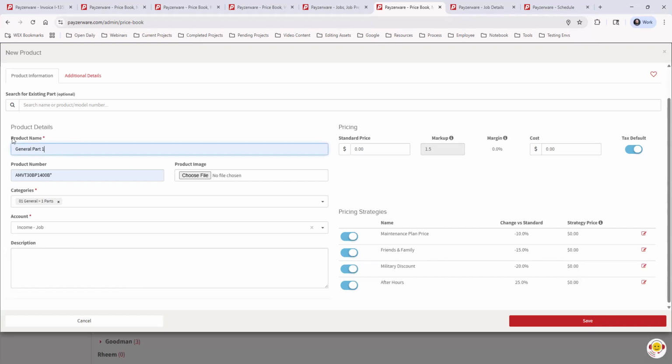The product name and description are visible to your customer. So you want to make sure that that is named appropriately. That's what they'll see. And then you'll want to enter a cost. So this is asking how much does it cost me to purchase this part? So let's say that for me, from my supplier, it costs me $100. My markup from the pricing defaults page is here. And so it automatically sets a price for me. I can update the cost, the markup, or the standard price, and it will make an adjustment as needed.